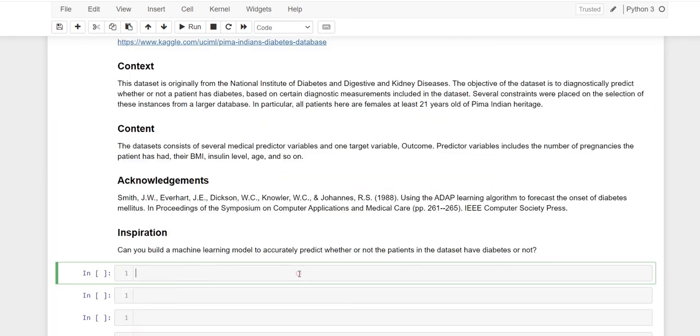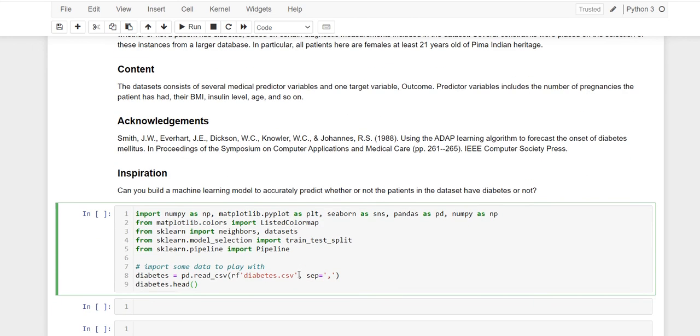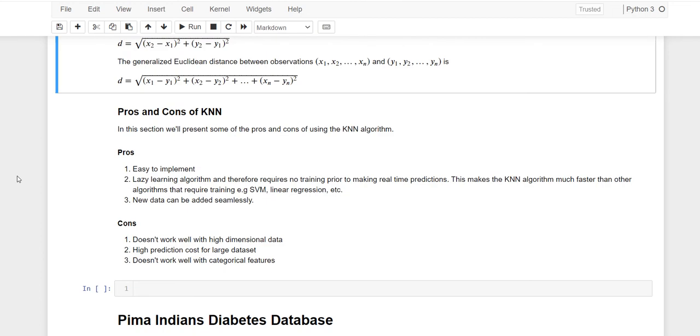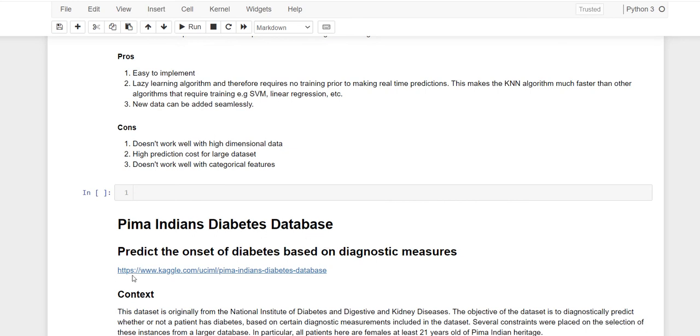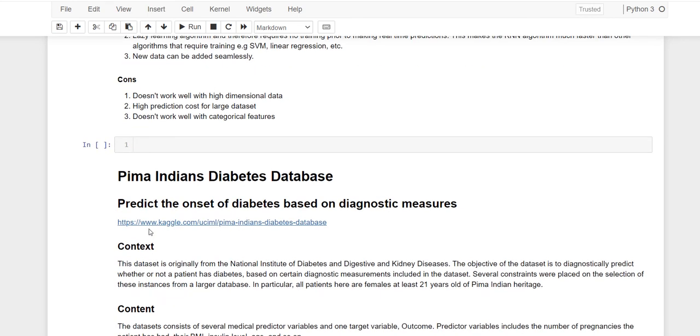So first thing I'm going to do is load some modules and import some data to play with from the database. I'm going to illustrate how the algorithm works with an example. So I'm going to be using a data set from Kaggle, and here's the following link to it.